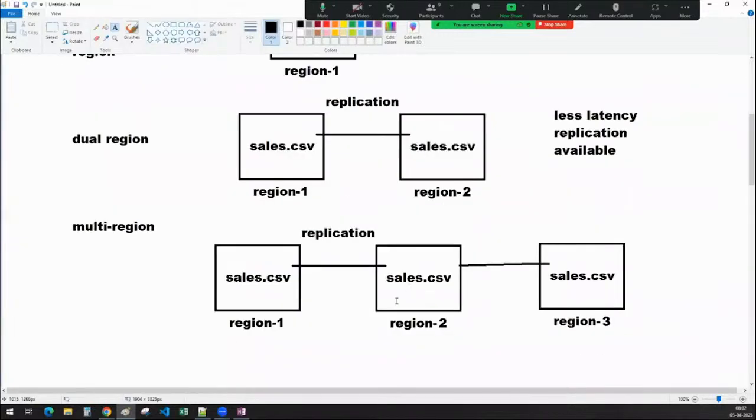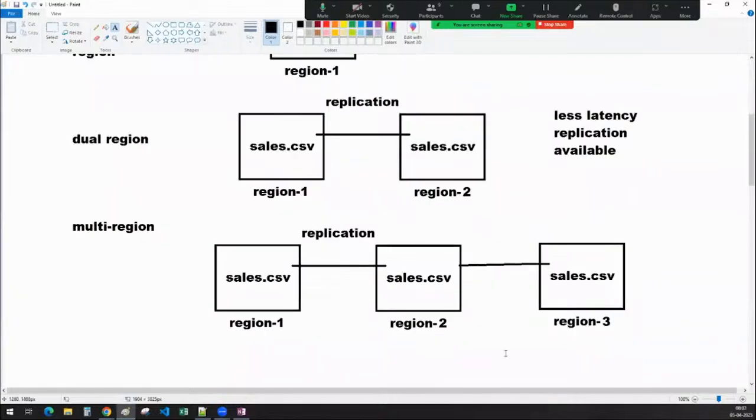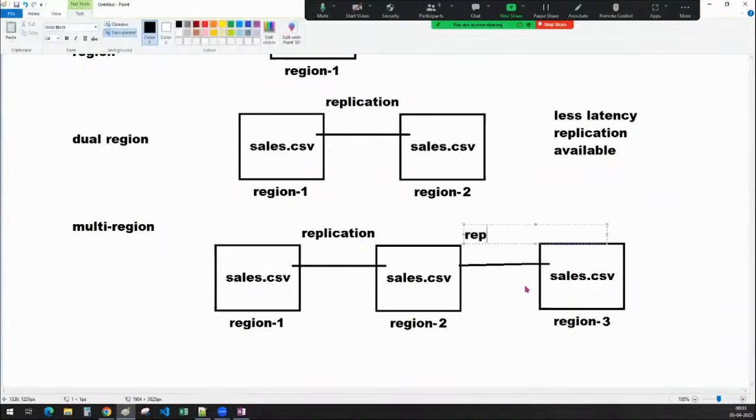Because when you get a lot of benefits, the cost will also be there. So when you go to a multi-region, the data will be replicated to the multiple regions, and the data will be highly available. There is no latency at all. We can say minimal latency. Comparatively very less.